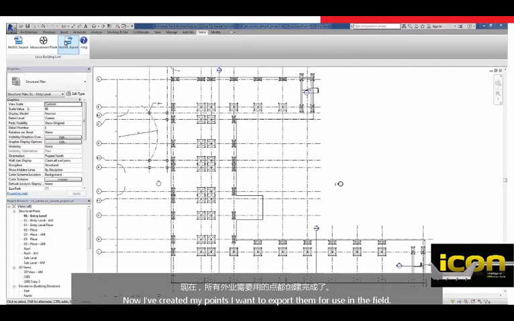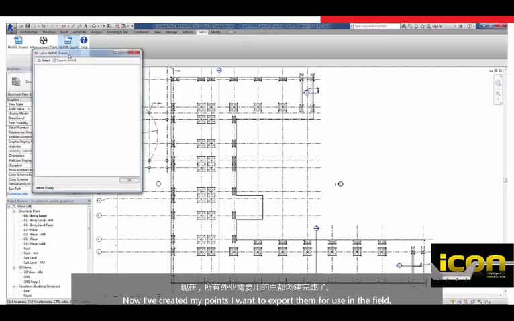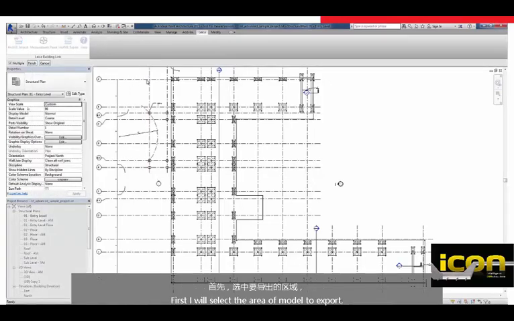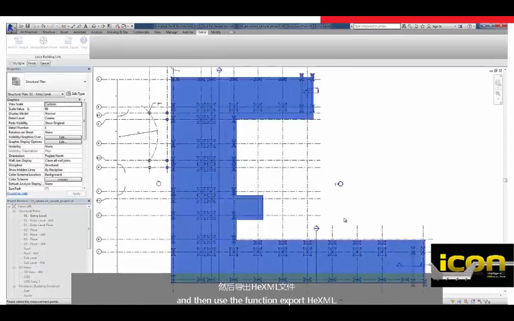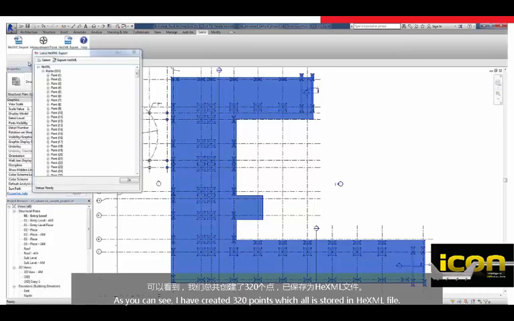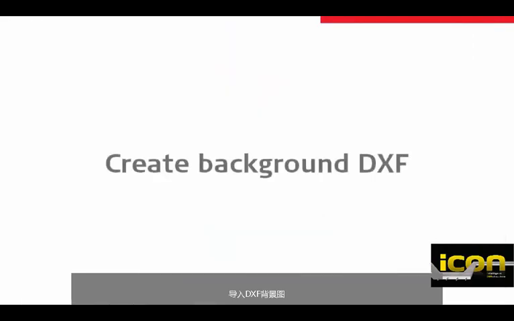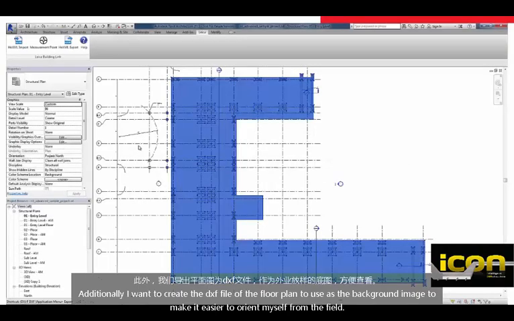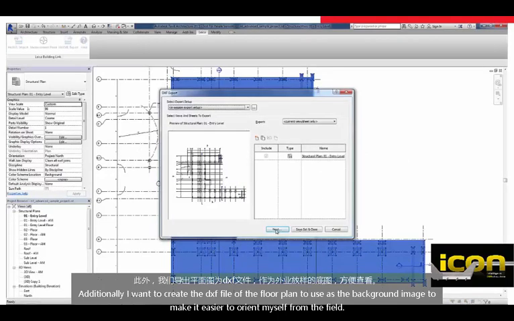Now that I've created my points, I want to export them for use in the field. First, I'll select the area of the model to export, and then use the function export XML. As you can see, I've created 320 points, which all get stored in an XML file. Additionally, I want to create a DXF file from the floor plan to use as a background image to make it easier to orientate myself in the field.